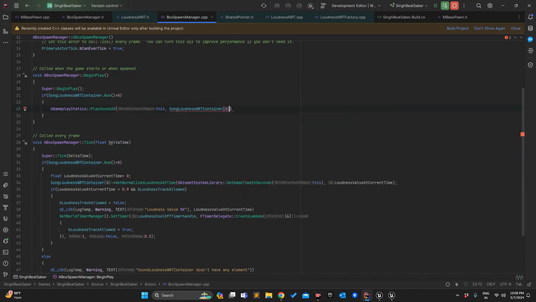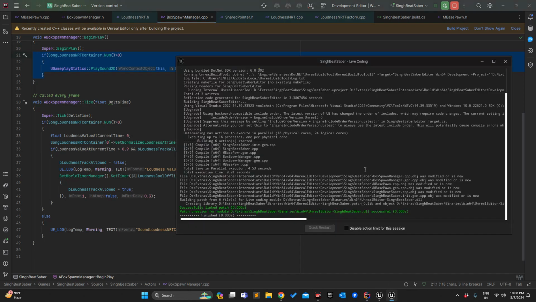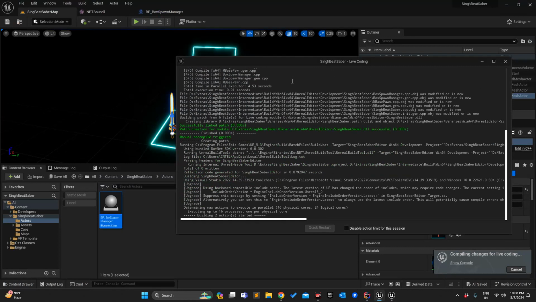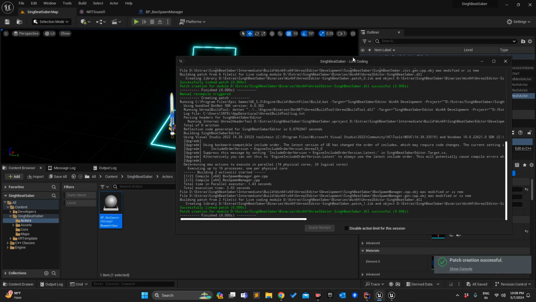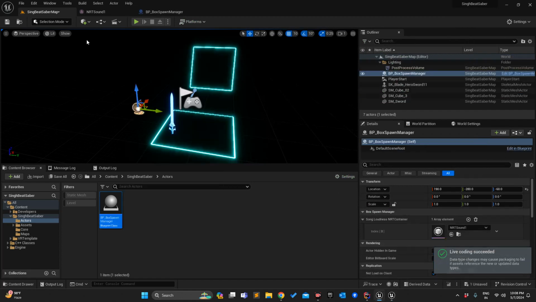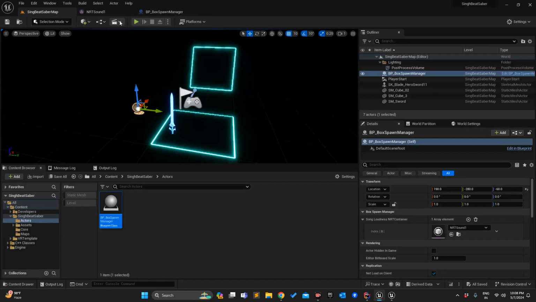So to access this sound, we can use it like this. Okay, so these two things are independent. When we are consuming the value and when we are playing the sound, these are two different things, right? So we have to see what we are doing. Let's compile it. Okay, it's done. Just drag and drop it, save it. I'm just verifying everything.